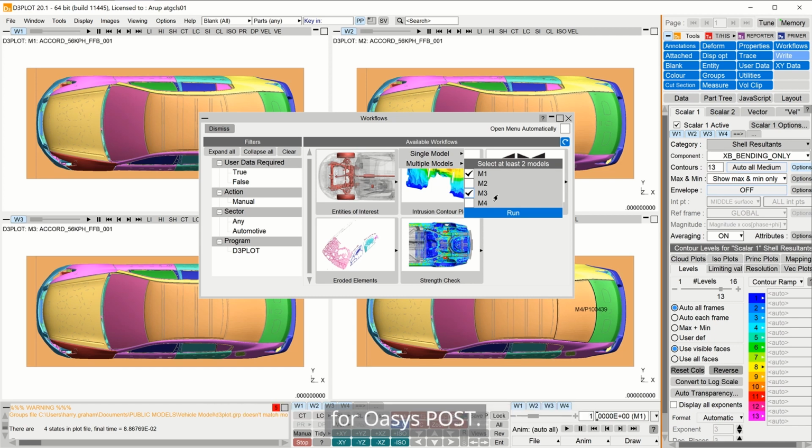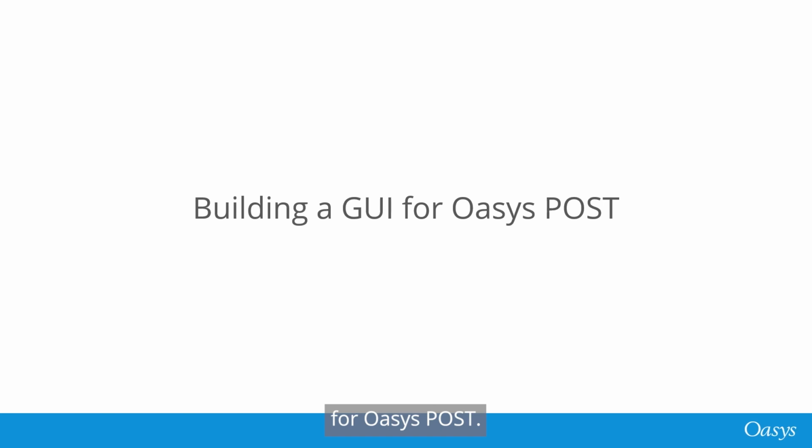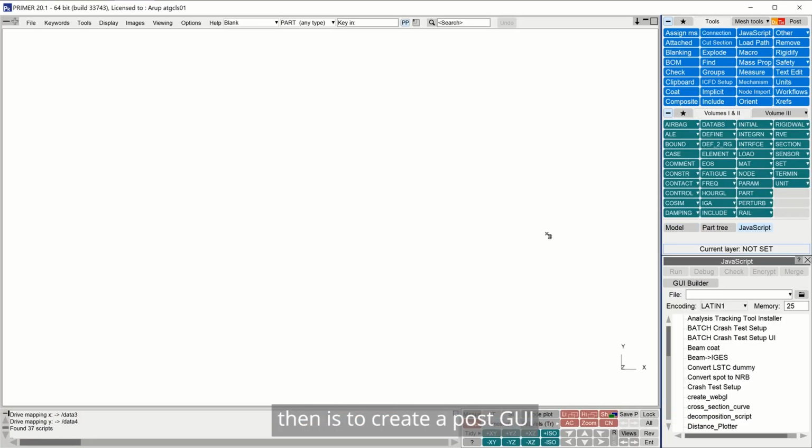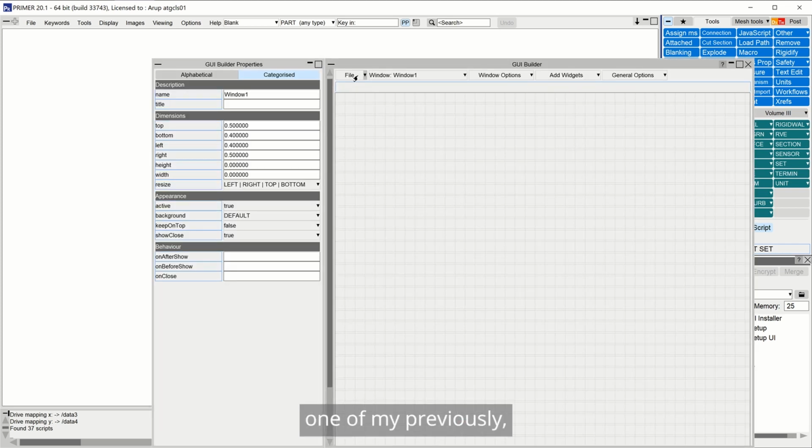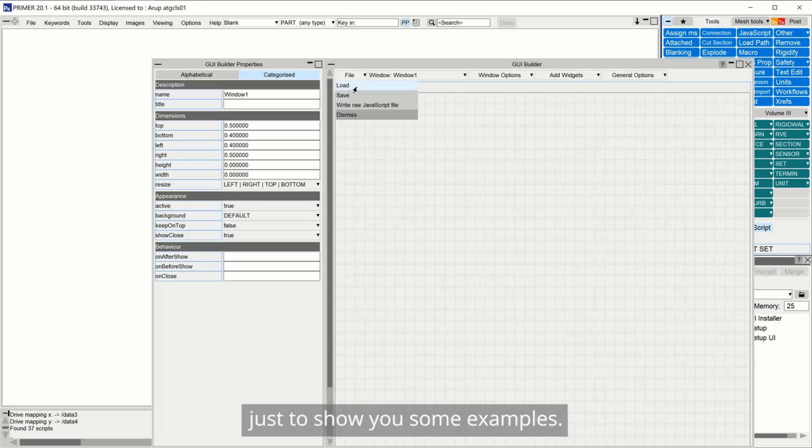Building a GUI for Oasys Post. So the first thing to do then is to create our post GUI. I'm not going to go through it all from scratch. I'm just going to load in one that I've made previously just to show you as an example.